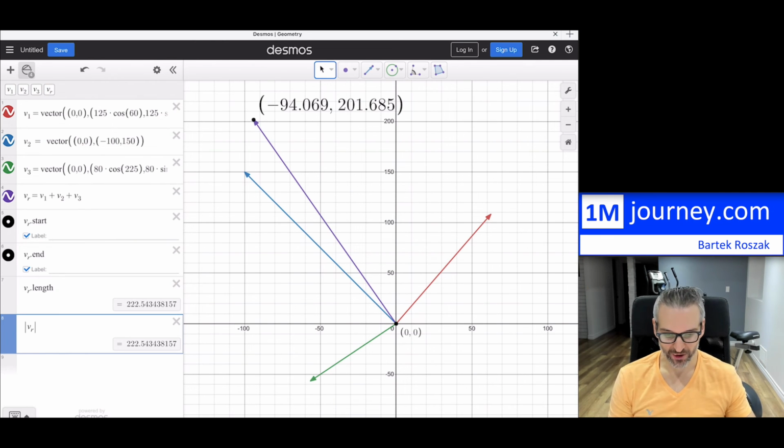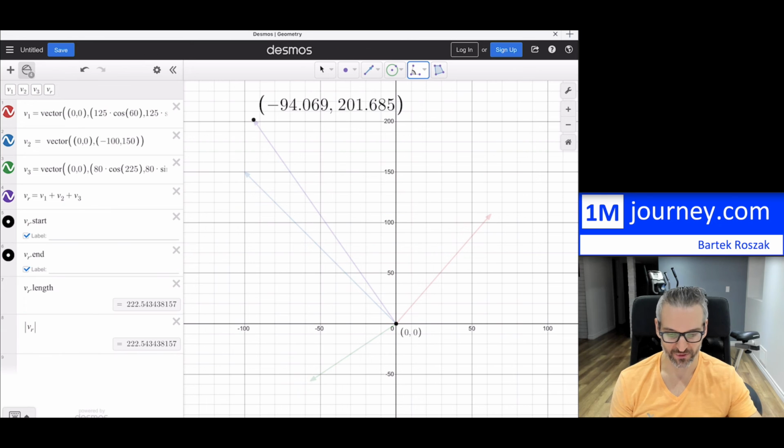If you want the angle, what I like to do is hit right on top on the tools. So hit the angle itself, and now I'm going to construct the angle that I want. So the starting point, if you want it with respect to the x-axis, you put a point on the x-axis. So I put it at 100, 0. Then I go to basically where the vector begins. So that's the start of the vector. So that's going to be at 0, 0. So I click on that.